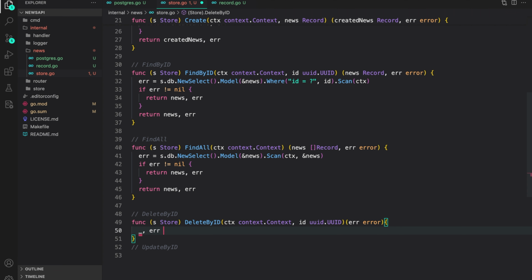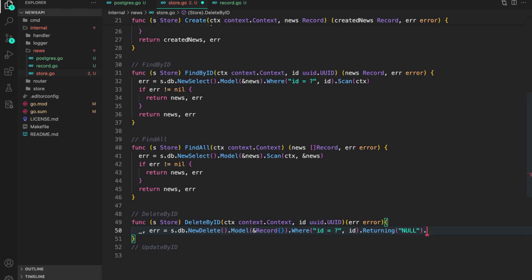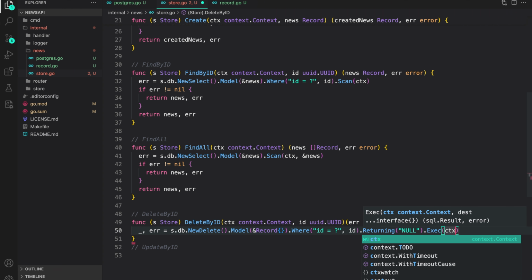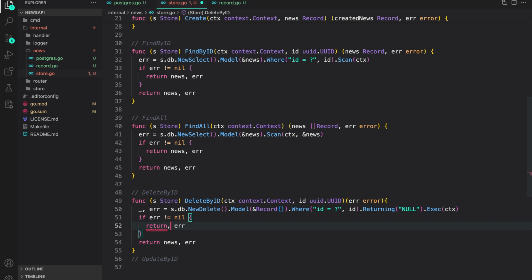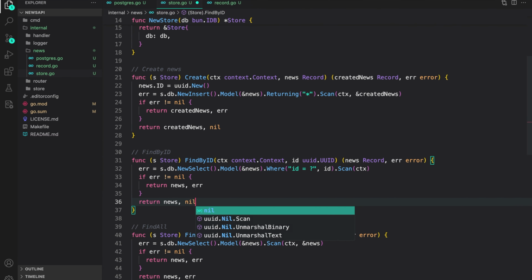With the delete query, you get two results. The first one holds the number of records that were affected, but we don't care about it here. So we'll just say s.db.NewDelete. Again, model pointer to record so that it can read the model, and then Where, which will be the ID of the news we want to delete. So we can say ID is equal to ID and then returning null because we don't care about the return values, and then execute the statement with Exec, passing in the context. Same here, if error is not equal to nil, return the error, and if there's no error, we just return nil. So just to be explicit, let us update this to say null, nil, nil.